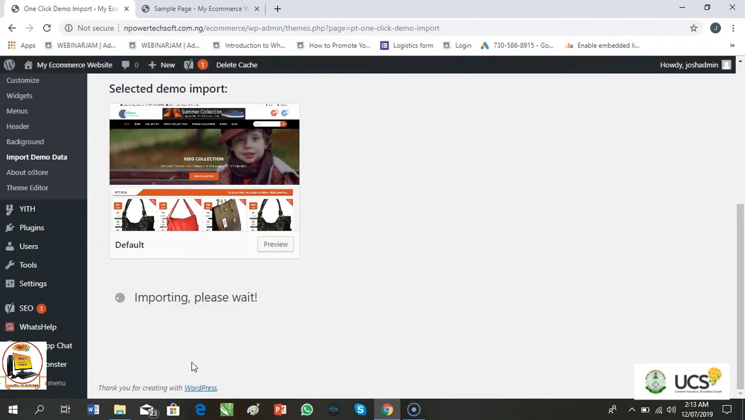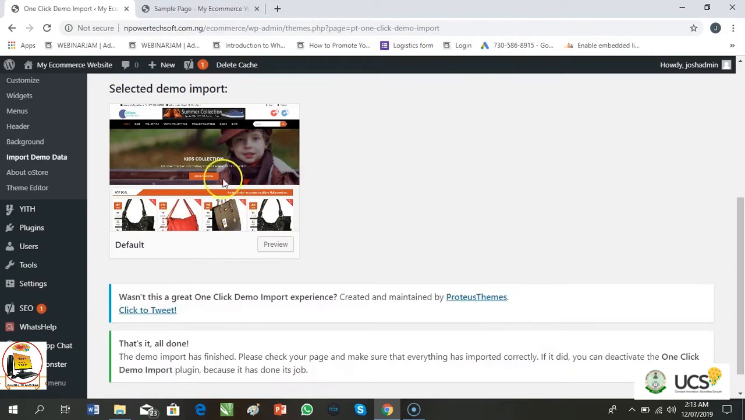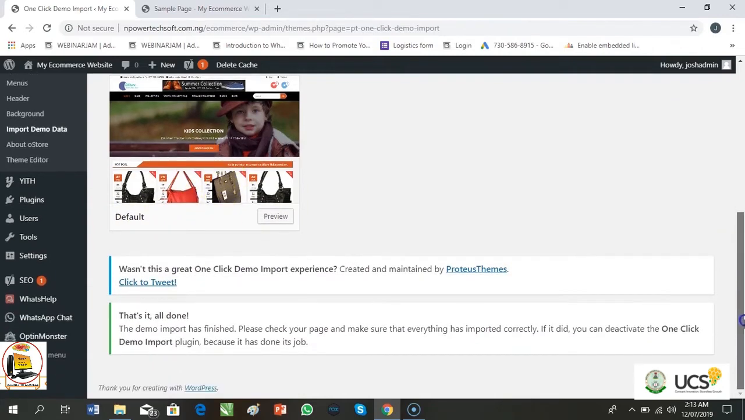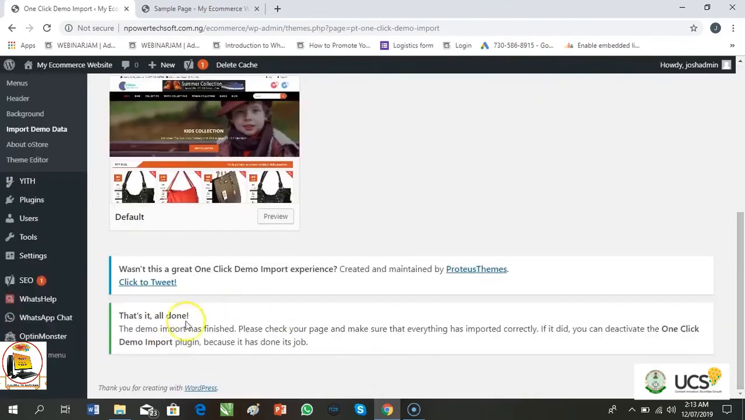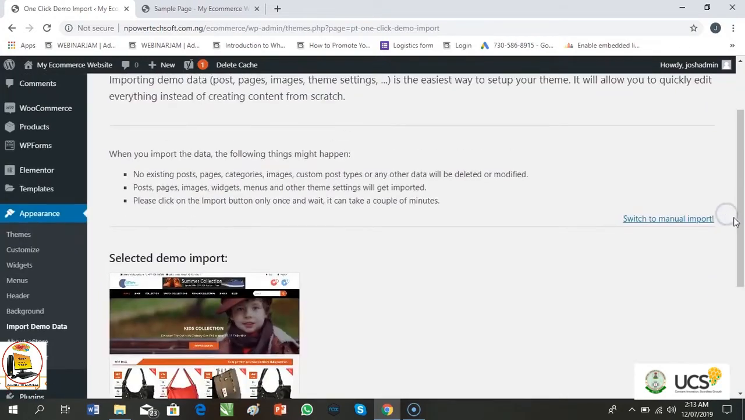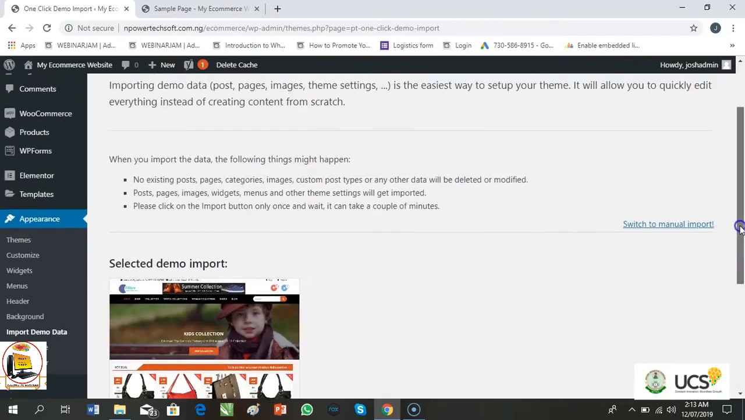So this is going to be importing all posts, dummy text, settings, and every other thing that you could have found on the live preview. Okay, so it says we are done, and it's saying we can go ahead and deactivate the plugin. But we'll be coming back to that.